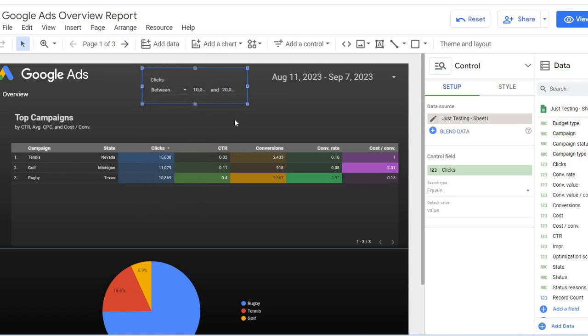So there's a lot you can do with this advanced filter, especially with changing your control field and your criteria. So hope you guys enjoyed the video.